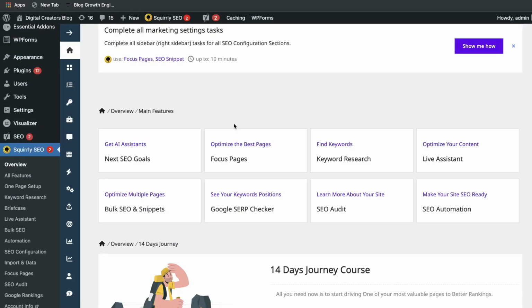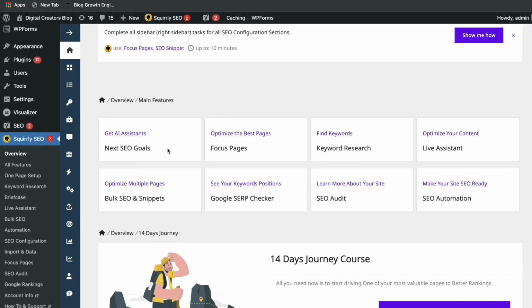experience doing so. So now that we've completed the task that Squirrly SEO has assigned, these are some of the main features included in this SEO tool. So we have the AI assistant, which will help you set some next SEO goals. We can also optimize some specific pages. As we talked about a little bit earlier, we decided on some focus pages.